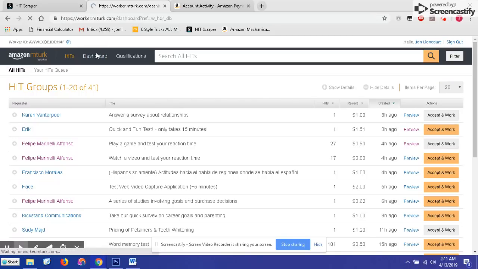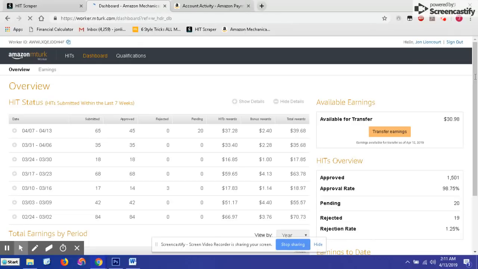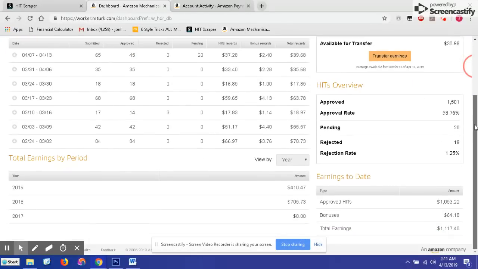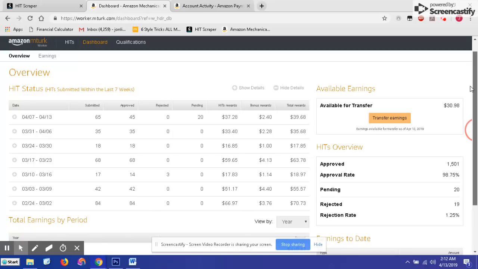So on your dashboard, you're going to find that this is where you see your results from what you've been doing. At this point in time, I got like $31 going in there. I've got 1,500 hits. I've got a good approval rate. I got pending, which means that 20 people or businesses have to pay me money. Rejection rate is important. 19 is high for me. It's not high for MTurk, but it's high for me because I unjustly got some of those because I didn't know to use the return button instead of the back button when I didn't want to do something.